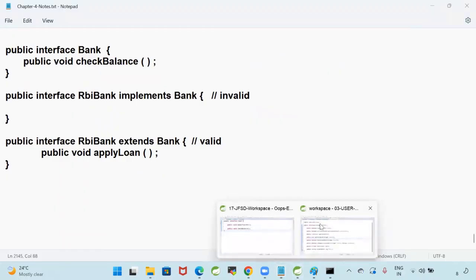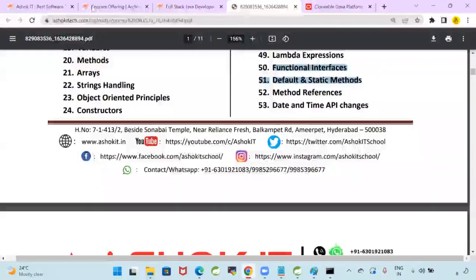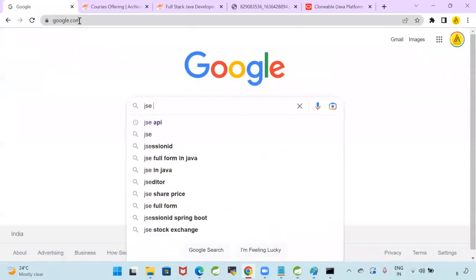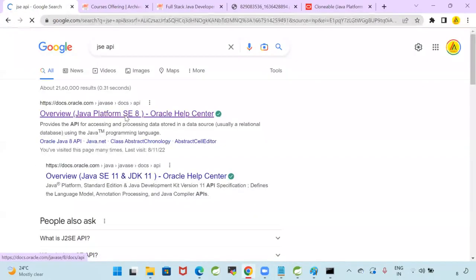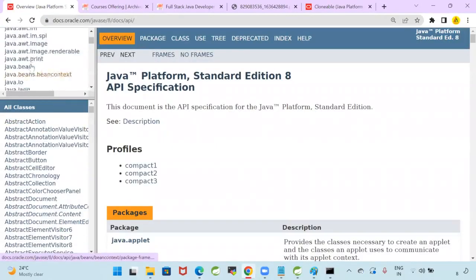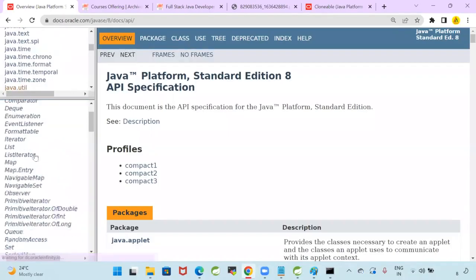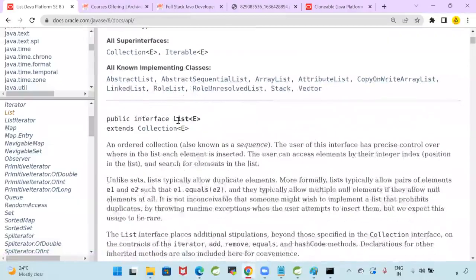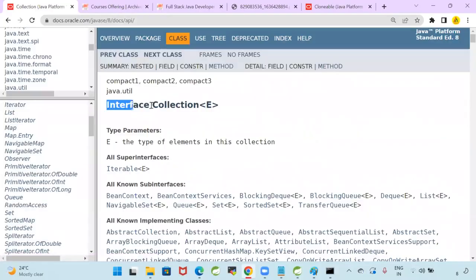Yes, in future, in the collections concept, you will understand that. If I go to the JSE API, I can show you. Let me go to one interface called the List interface. Java.util.List. Public interface List extends Collection. What is Collection? An interface.